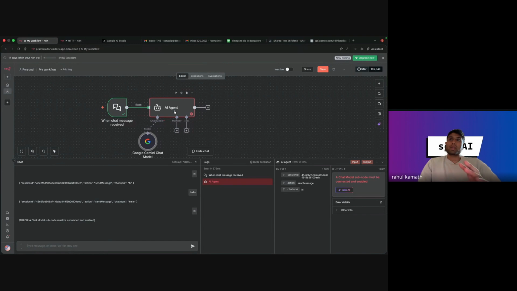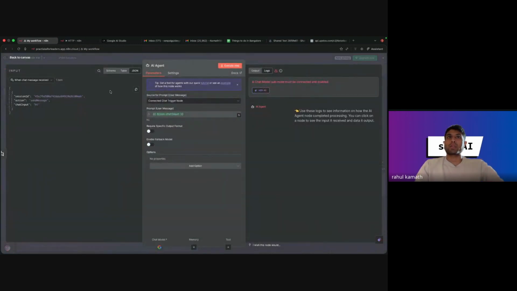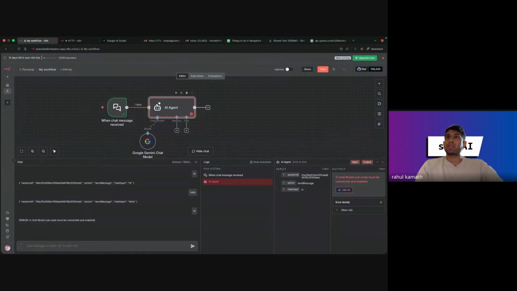Now, right now, your agent is connected to a chat model, but it has no context about what is happening. Like it's just another AI agent, right? We are talking about a conversation where we need to ideate about things to do in Bangalore. But right now, it is just a general purpose AI agent. So if you say hi, probably it's going to reply hi back.